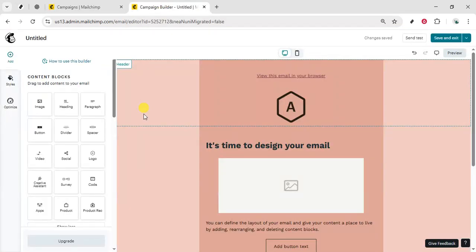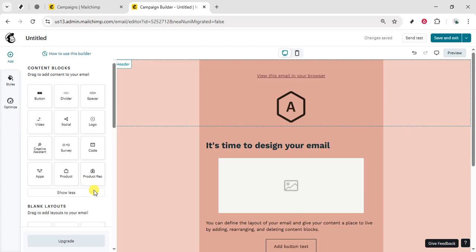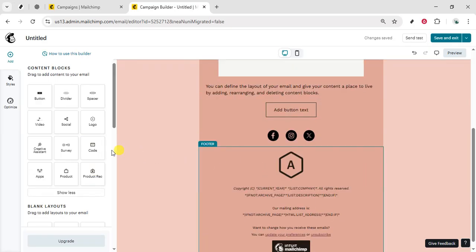Inside the campaign editor, you'll see your layout on the right and the content panel on the left. Find the option to add a new section, then choose the block labeled Code or Custom HTML, depending on your interface. Click it to select it, and then drag that block into your email layout where you want the custom content to appear. You can place it at the top, in the middle, or at the bottom, wherever it makes the most sense for your design.